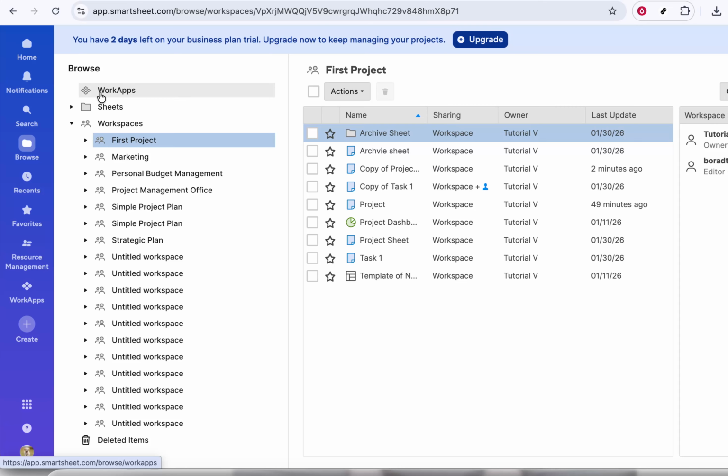First, start by opening Smartsheet and making sure you're signed into your account. Once you're on the main Smartsheet screen, look toward the lower left corner of the interface. There, you'll see your profile icon. This might appear as your initials, your profile picture, or a generic user icon, depending on how your account is set up. Go ahead and click on that profile icon.